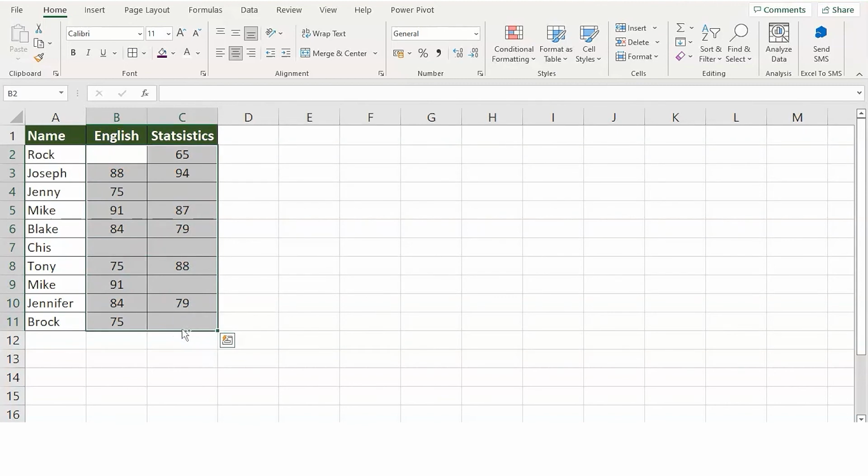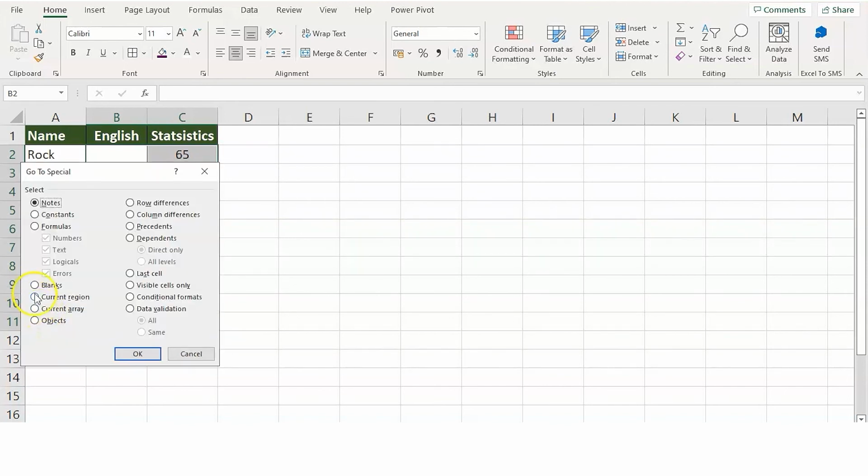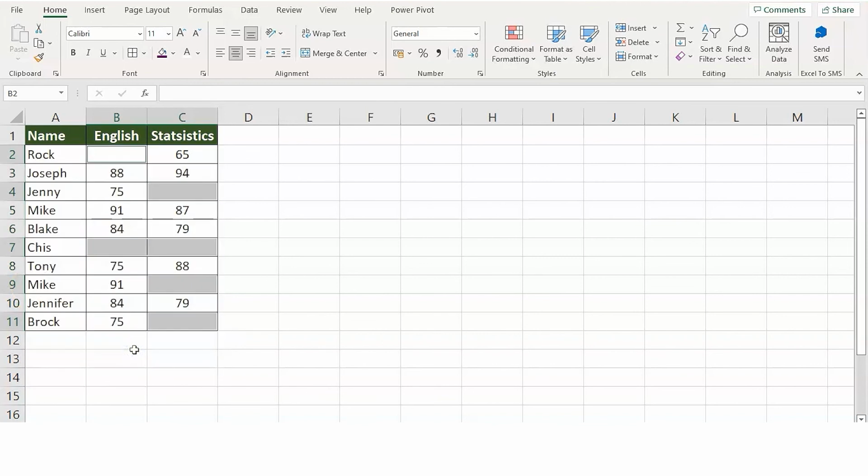Select all the cells, press Ctrl G to activate Go To options, go to Special, select Blanks and press OK. Now all the blank cells are selected. Type in the keyword A for absent and press the shortcut key, that is Ctrl Enter, to enter A in all the blank cells. So that's how you do it.